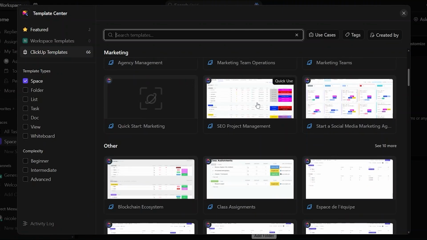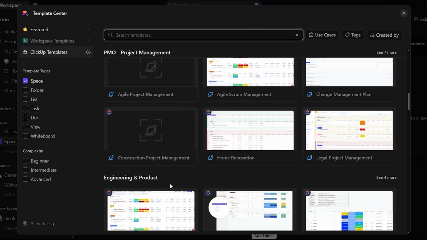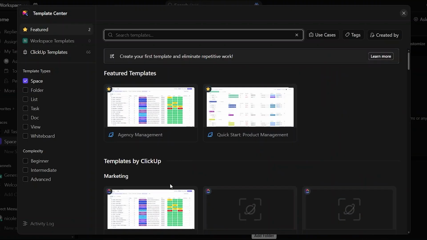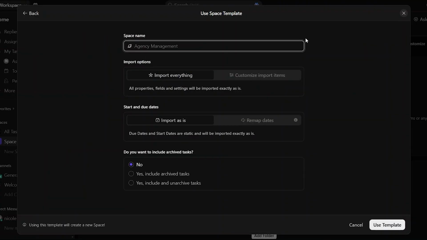There is SEO project management, there is class assignments, there is a blockchain ecosystem, and there are so many spaces already created for you. And these are very impressive templates that you can use. Just to see, maybe we'll just select one of these templates and see what it looks like.